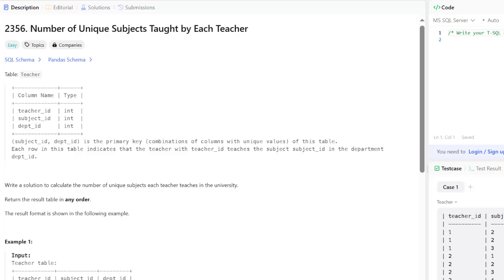Hey guys, welcome back. So this is our next question from SQL 50 Leetcode, question number 2356, number of unique subjects taught by each teacher. Okay, so here's the question.